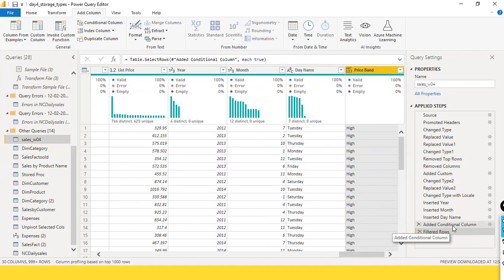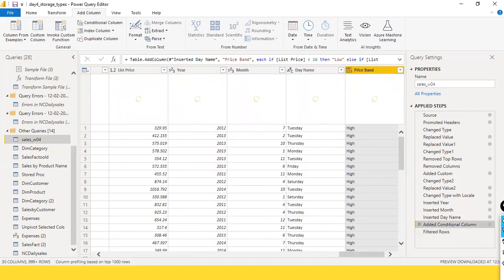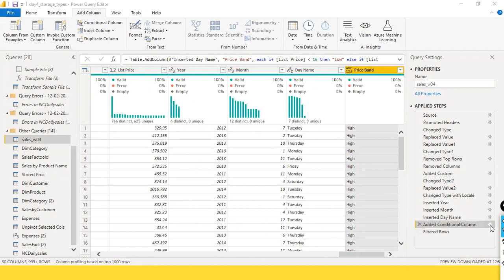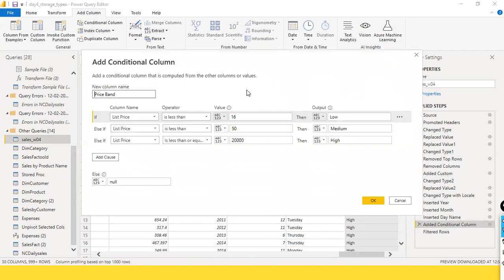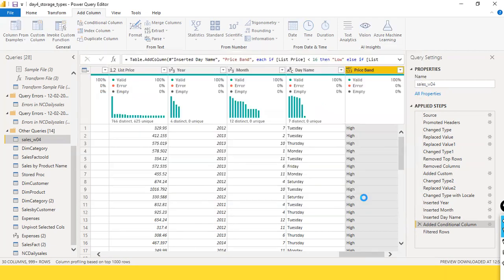So what you do is you just select the added conditional column. Next to that, we have the wheel icon. You just click on it to verify your rule. And then we can see that list price is less than, everything is correct, right? And less than 16, yeah, we have low values. What I will do is say 30 or so. We will see what happens.